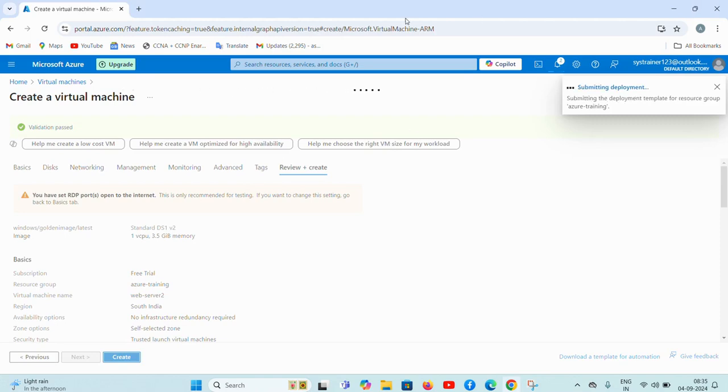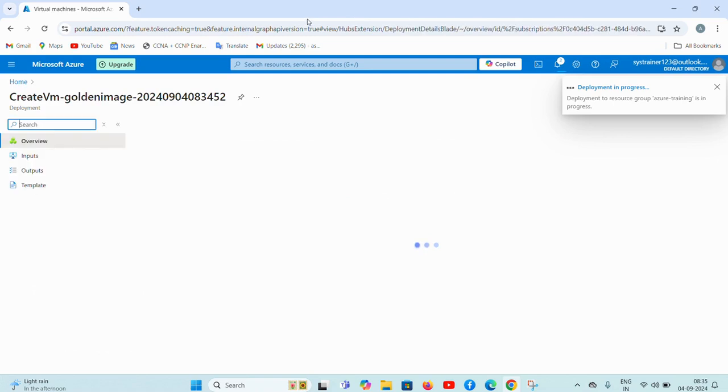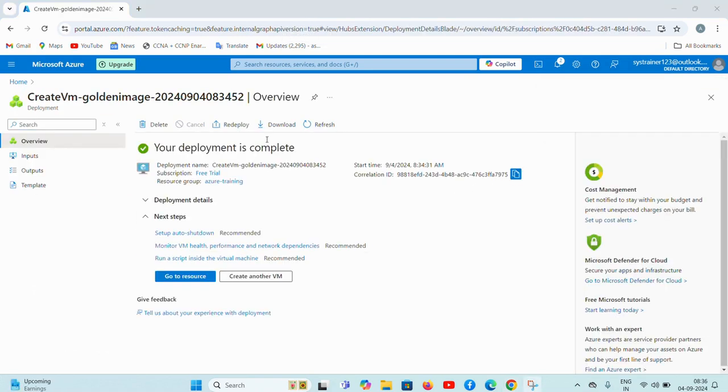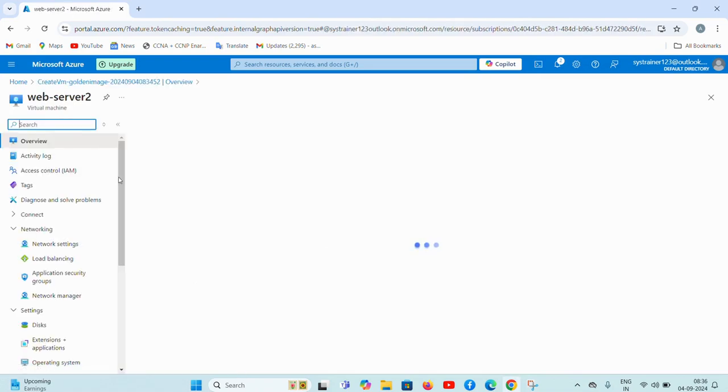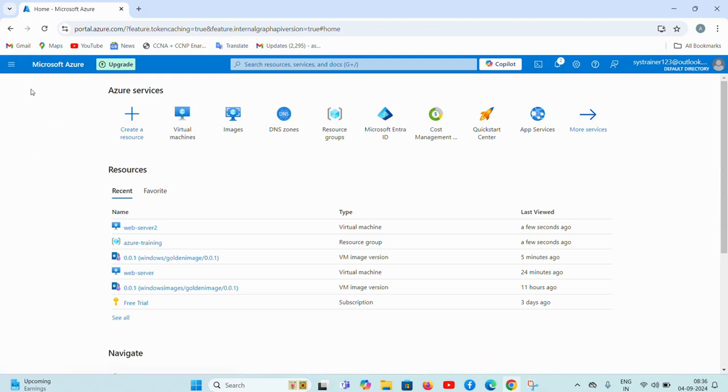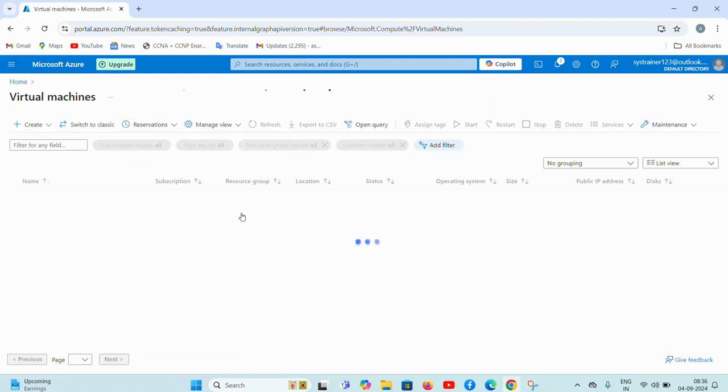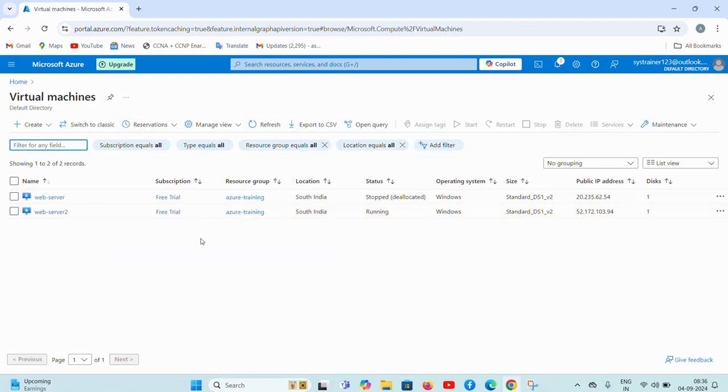Okay, now deployment is complete. Now go to resource. So this is our web server 2. In virtual machines, you can see two web servers. One is our original web server, and the other is from our custom image. Select it and start it.